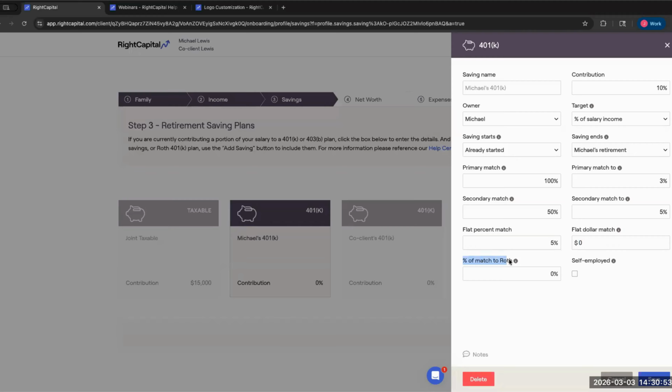And lastly, we have percent of match to Roth. This can be easily confused. This is not for the employee's contribution. So this is not from the 10% we set up here. This is for the employer.